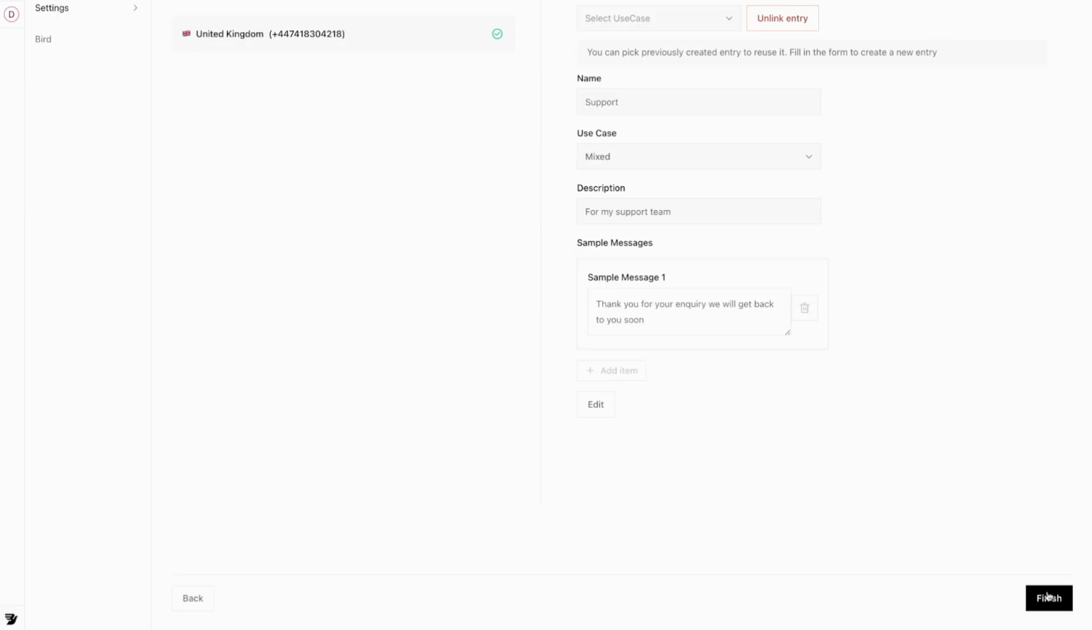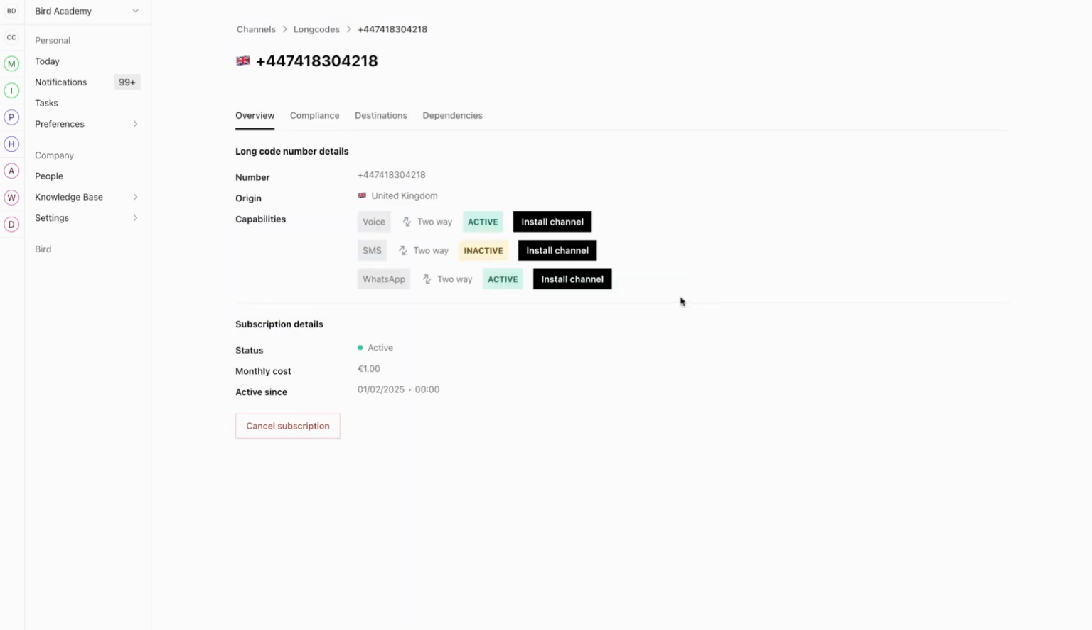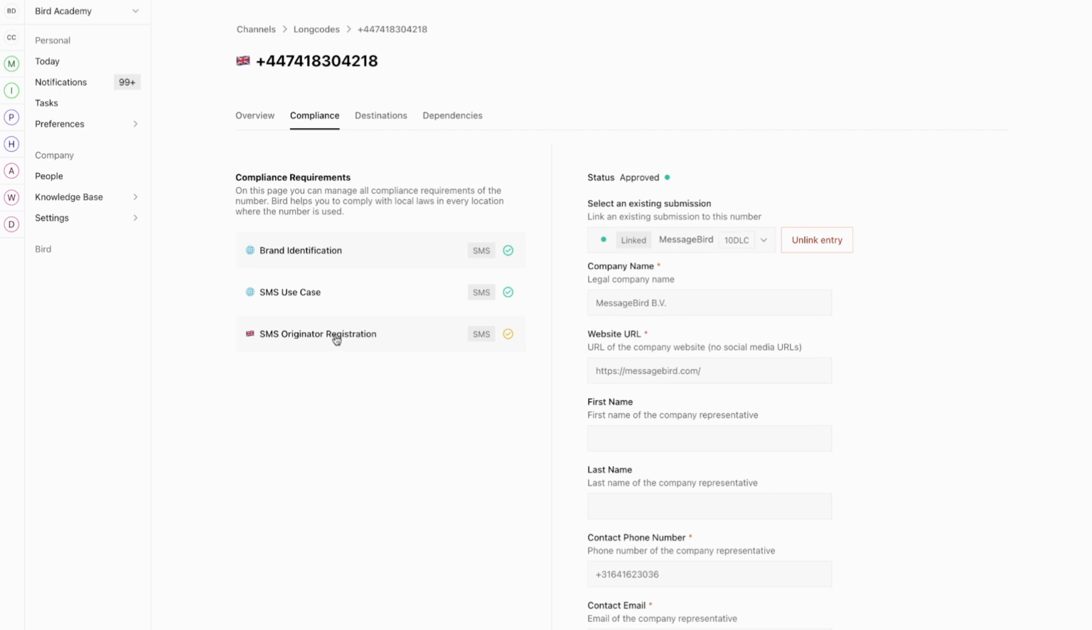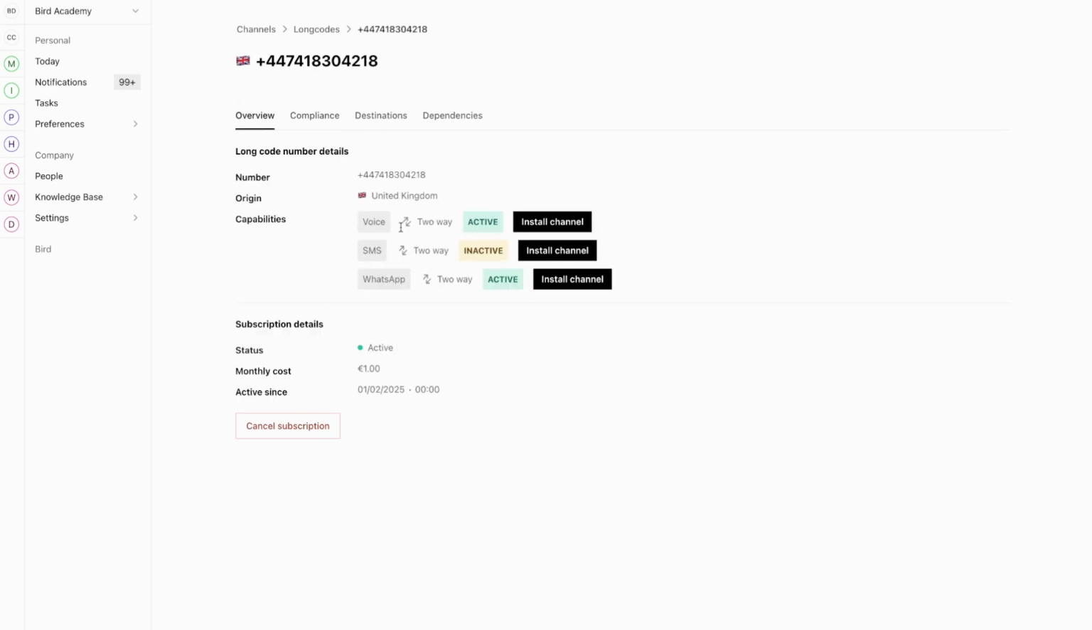Now that you've added all these details, click Finish. Your United Kingdom number should begin the activation process. Looking at the status here, you can see that we're waiting for approvals to go through. The compliance status shows that it's processing both the brand identification we provided and our use case. We're just waiting for the originator to be registered using the details we've already entered.